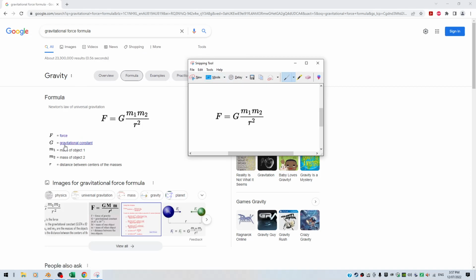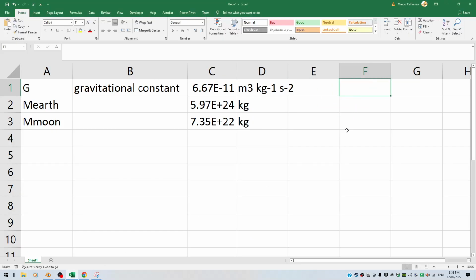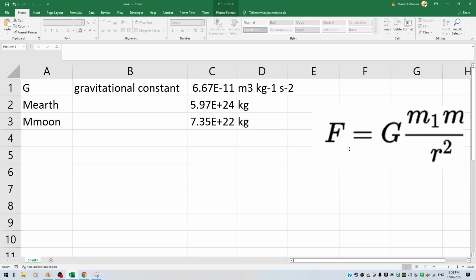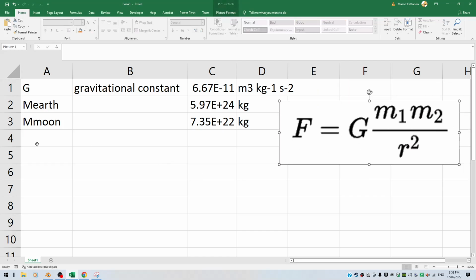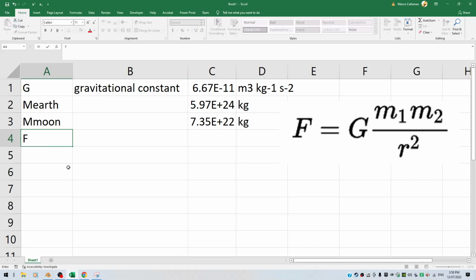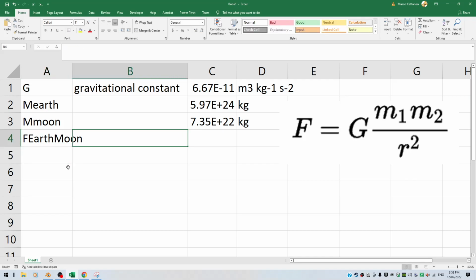F is the force, G is the gravitational constant. Then we've got the two masses of the objects, and R is the distance between the centers of the masses. Okay, cool. So did I do a copy here? Edit, copy. Back into Excel. I'll chuck it here, so Control V, so we have it there. Okay, it's just a picture. So F, the force, Earth, Moon, equals what?